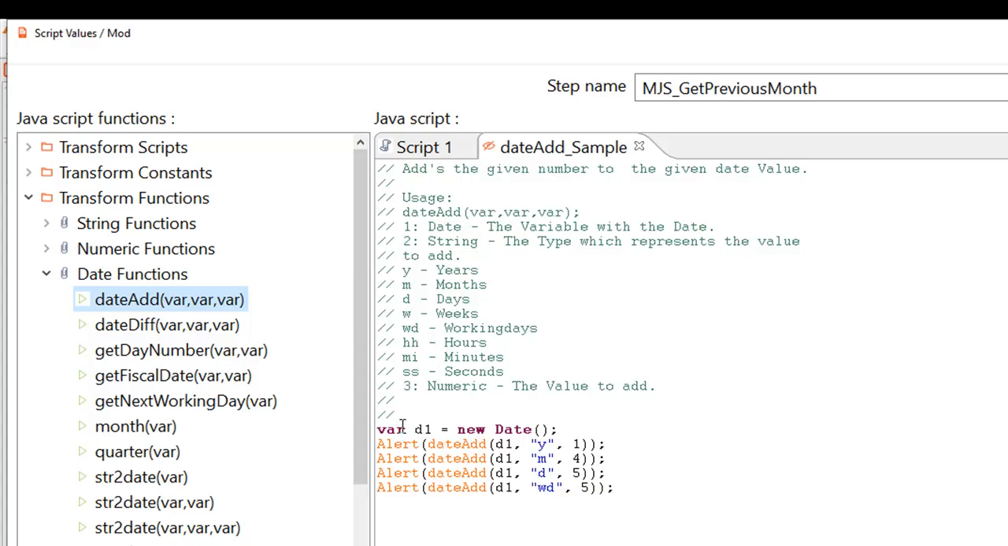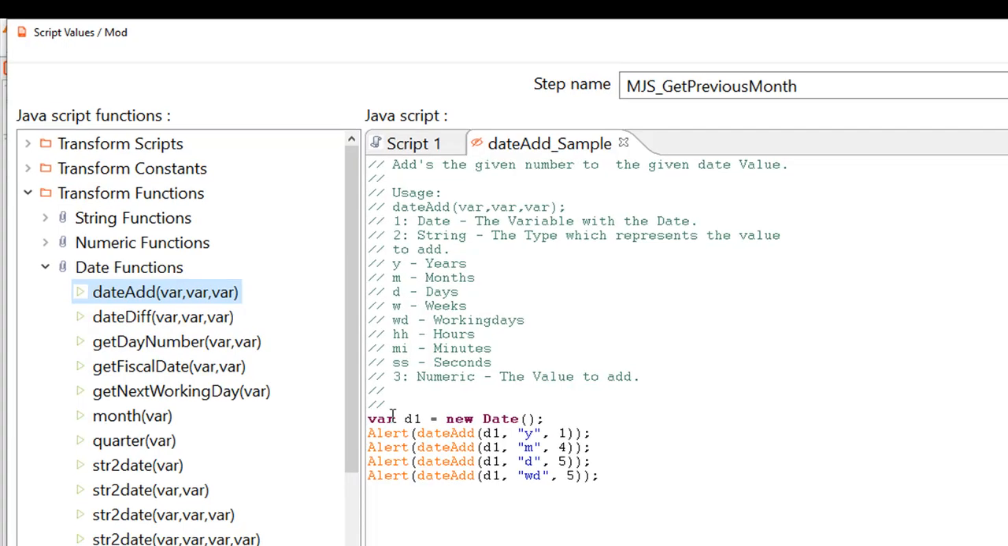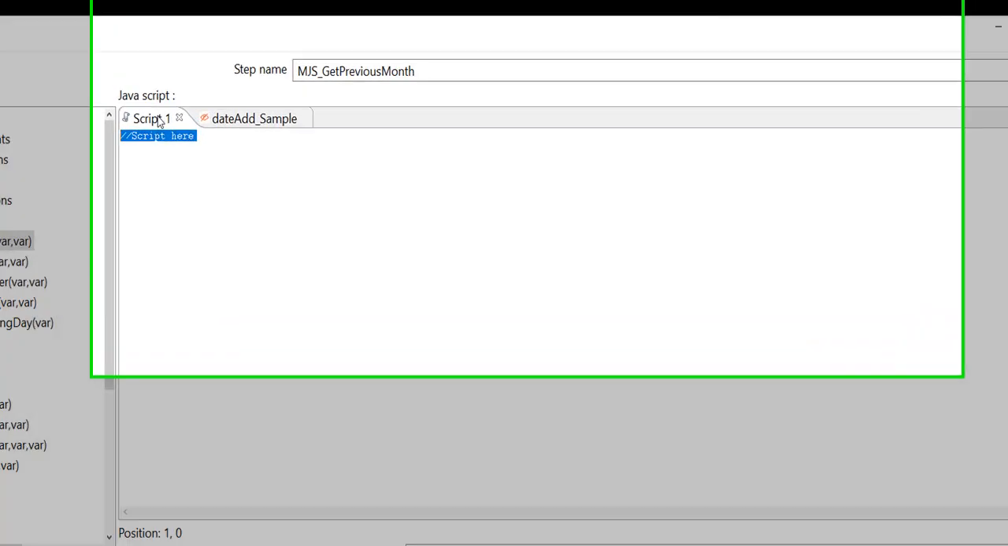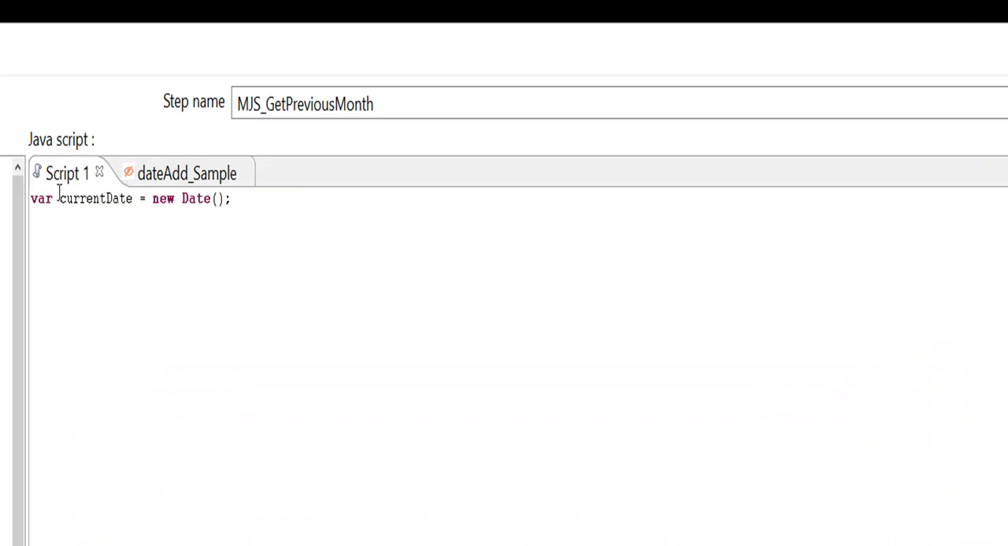In our use case, the allowance calculation is done for the previous month. So let's fetch the previous month and year. Let's write code for the same. First we get the current date using the JavaScript date function. So you can see var current date is equal to new date. The var keyword is used to declare the variable. To get the previous month date, we will use the date add function. Here the first parameter is current date, the second parameter represents month and the third parameter is a number. -1 indicates 1 month back.